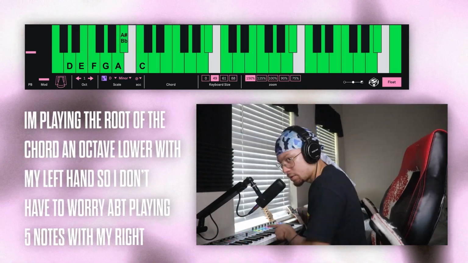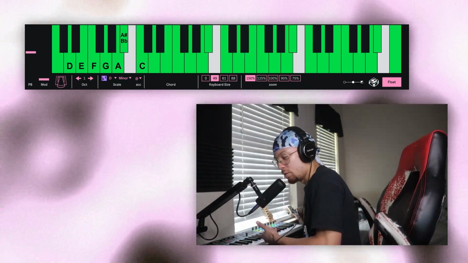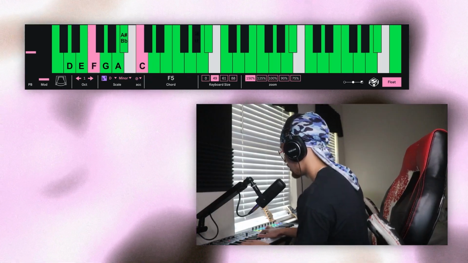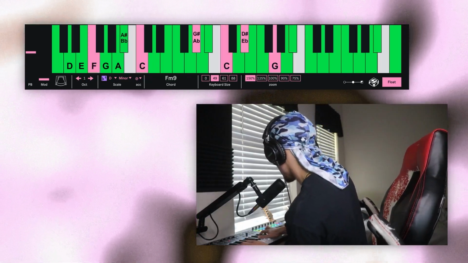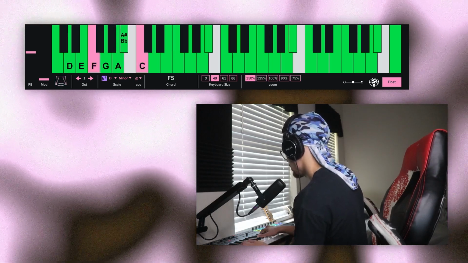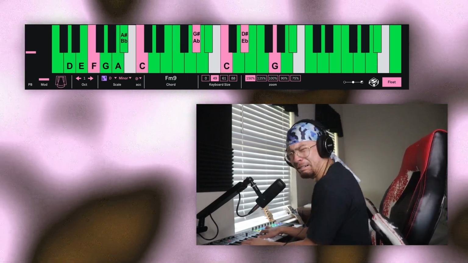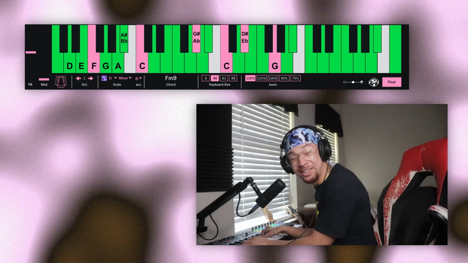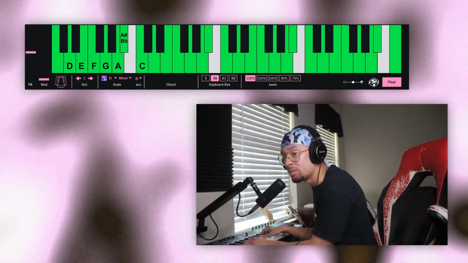But right here, this chord, I want to change it. So why don't we just make it like this? So now we've got, okay, see, now we're getting somewhere. Now you might be wondering, Nate, this is out of key. How can you play this?